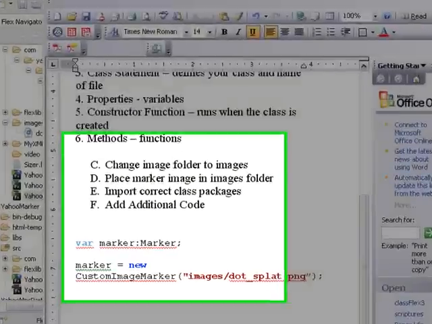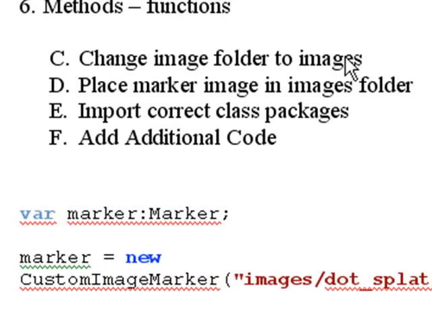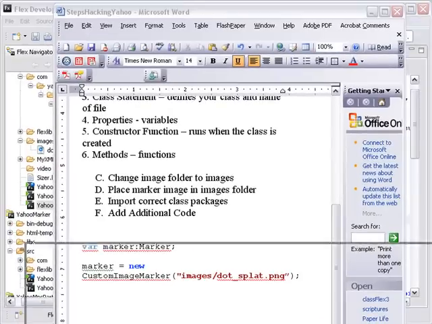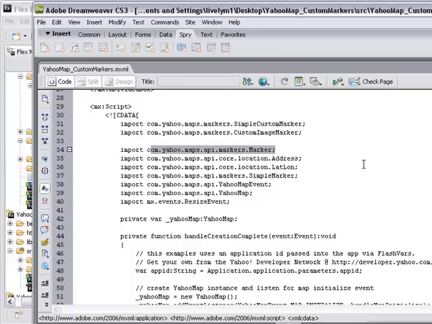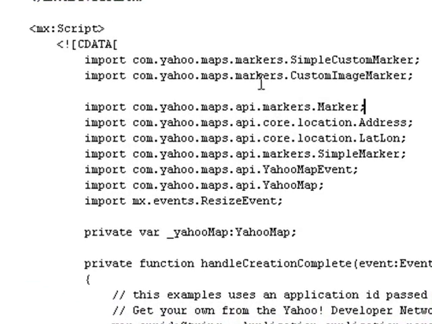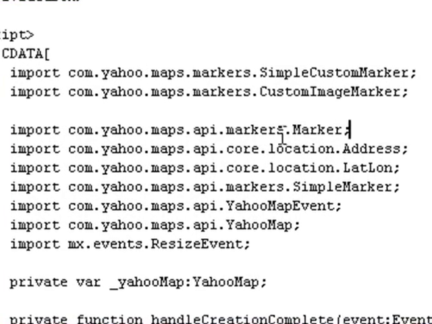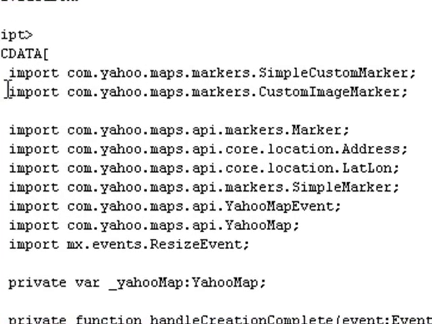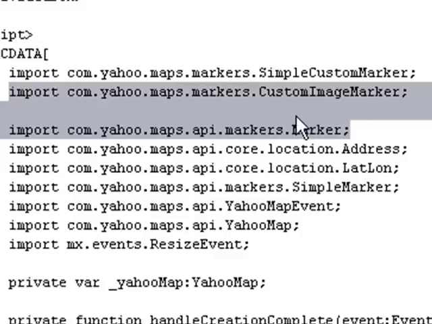So now that we've done our housekeeping, we've changed the image folder to images, and we've placed the marker image in the image folder, we need to import the correct classes. Now the way to do that is just compare the classes that we have in the present project with the ones from the custom marker class that we got from the Yahoo Maps Developer Center. So let's go ahead and bring that up. We already have that up in Dreamweaver. And looking at Dreamweaver and comparing the two, it looks like I don't have the custom image marker import or the markers import. So I want to copy these two import statements.